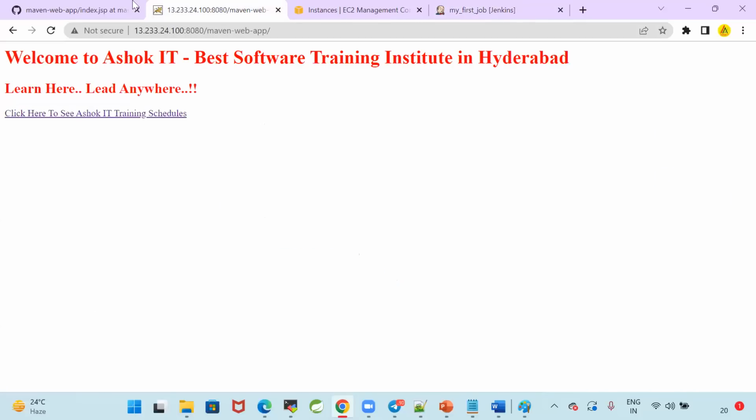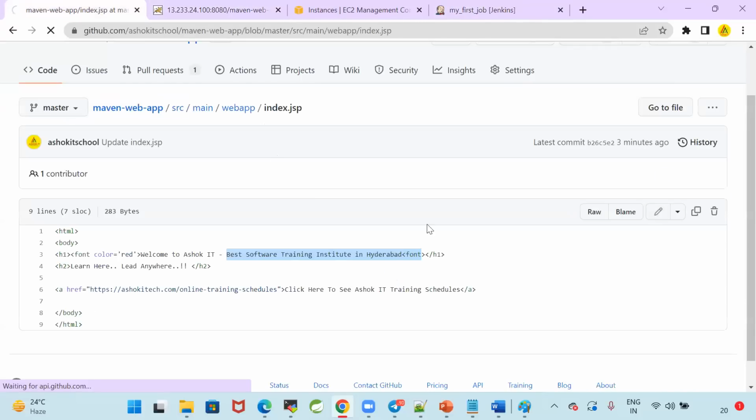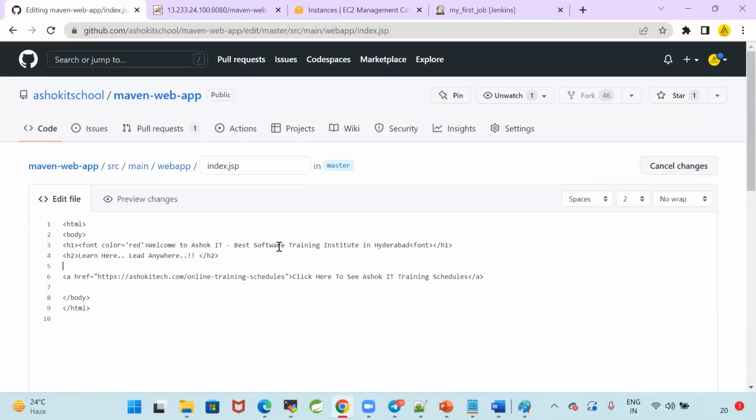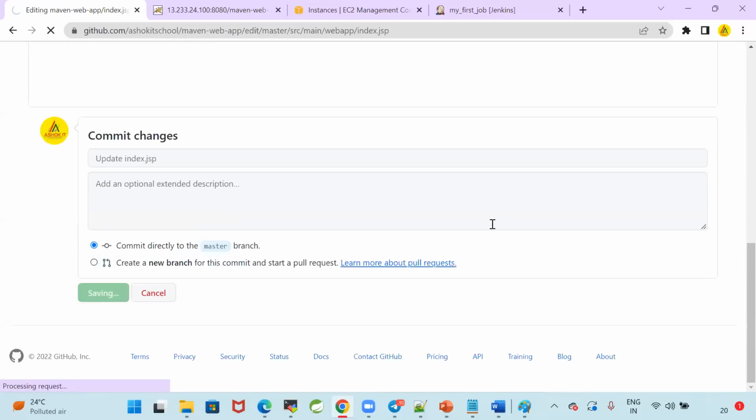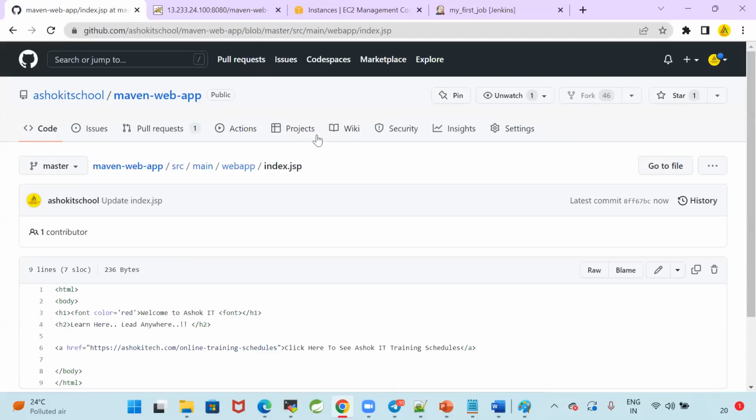Now guys observe, go to GitHub. Let me change the code. I'm just giving welcome to Ashok IT. I'm changing the code in the JSP. I am removing some content from the file. Okay, save the changes. I committed the code in the GitHub.